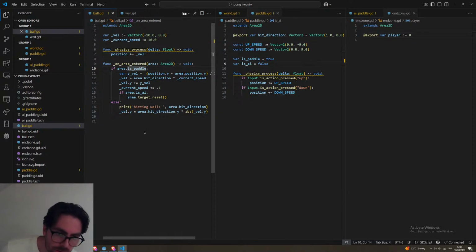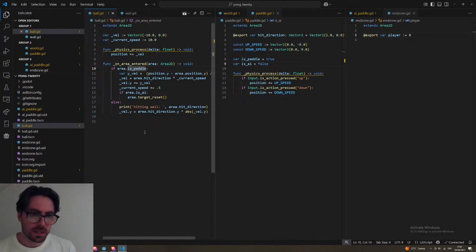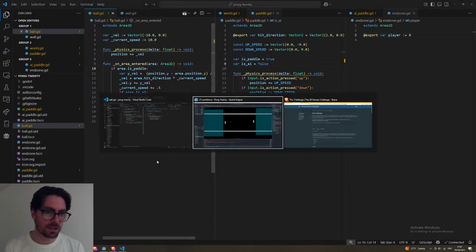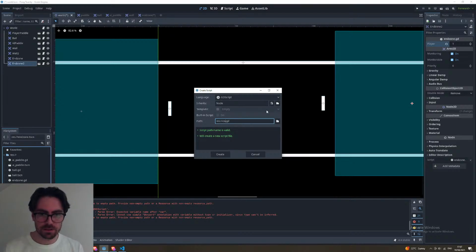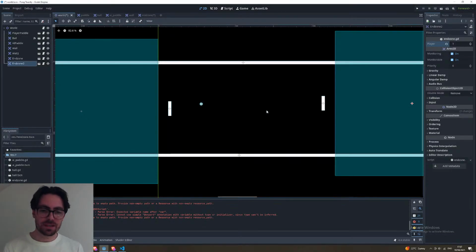Yeah, so now we've got 3 different things that the ball can hit. It might be just about time to set up a config, I think. Probably could have done this earlier, but we're going to do a little bit of refactoring. So we're going to have, not config, what is this? This is like types.gd. That's fine.